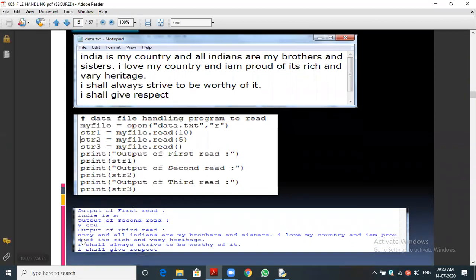Now you can see the output. The third one prints all 3 lines till the last. The output of the first read, str1, we got. The output of the second read, you can get. The output of the third read function reads everything because we didn't pass the number of characters. If you mention a limit, it will read that much. If you don't, it will read the entire content. This is the use of the read function.